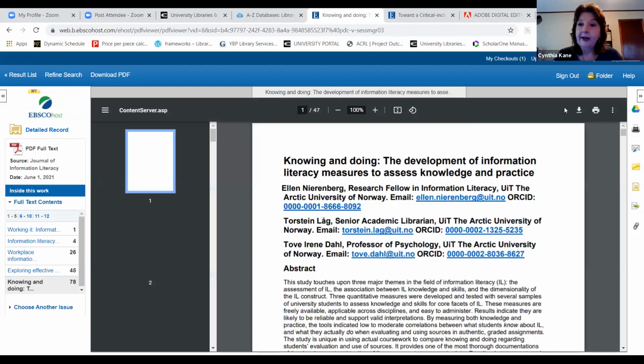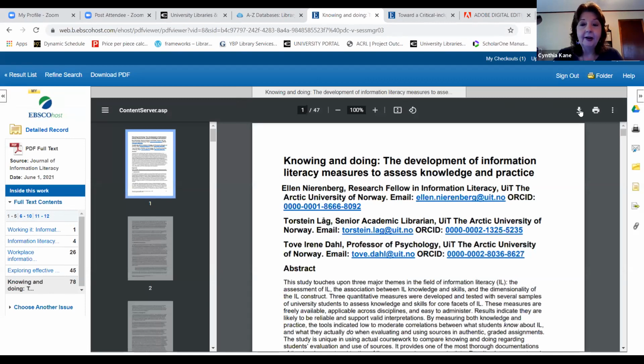So I could, if I wanted to, download the PDF of this article directly to my computer or other device, but I also could do something else. Now that I'm signed in to my EBSCOhost account, I could go over here to this little link that says add to folder. And what I just did was add this article to the folder in the EBSCOhost account that I'm signed in with.